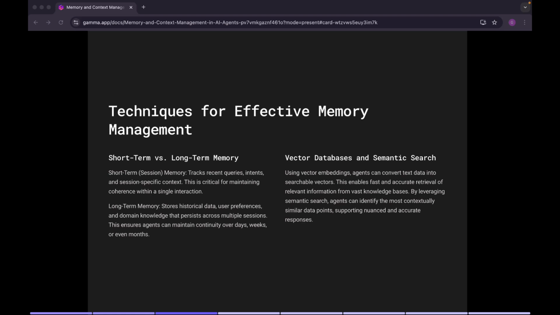So, what is short term versus long term memory? Short term session memory tracks recent queries, intents, and session specific context. This is critical for maintaining coherence within a single interaction.